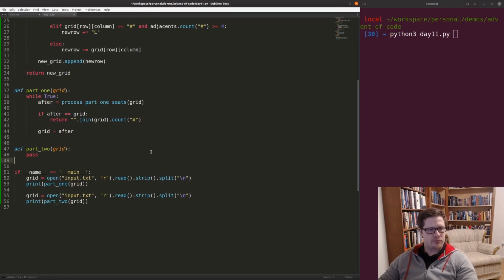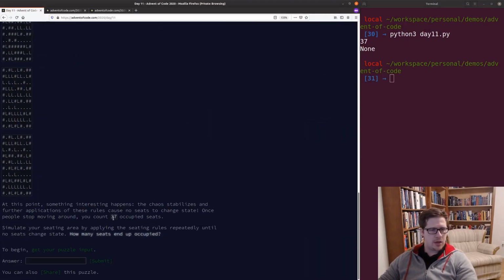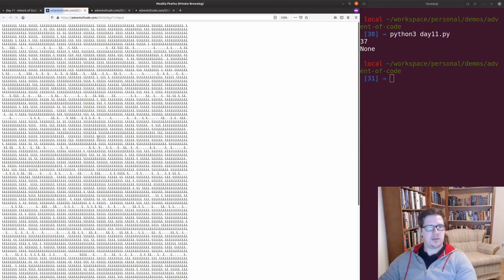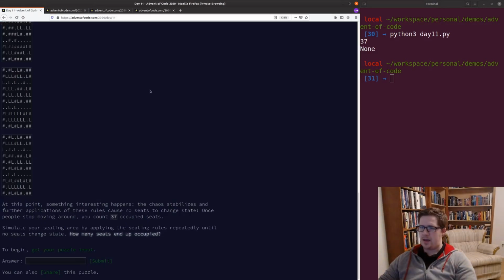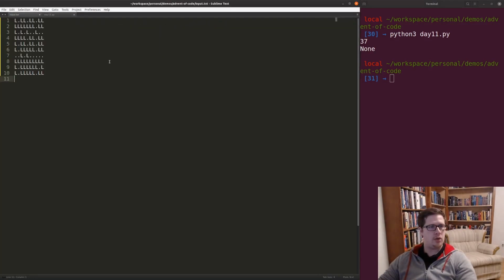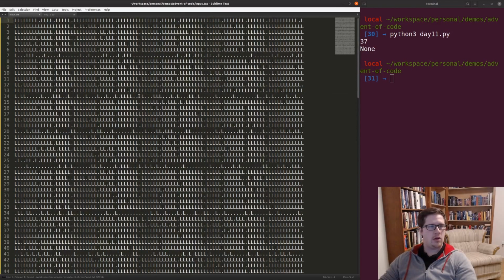Okay. So let's run that and see what we get. 37. Okay. What was the correct answer here? 37 occupied seats. So that's promising. That seems to indicate that we will in fact get the right answer once we have our input. So let's actually get our puzzle input, prepare for the brightness, because it has no dark mode for the inputs, which is fine. It's simple.